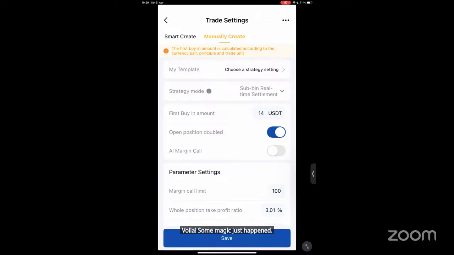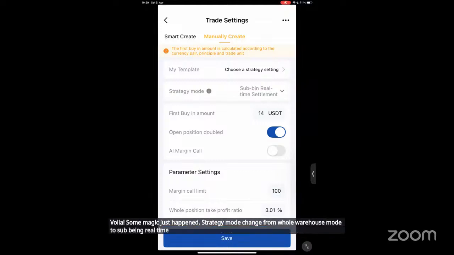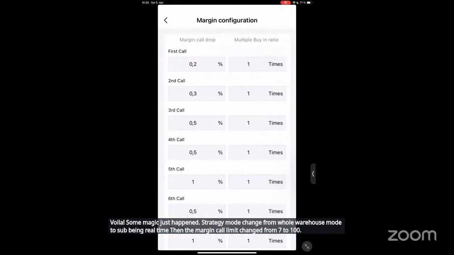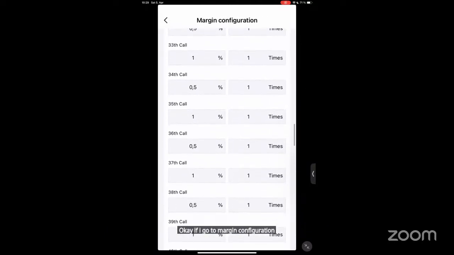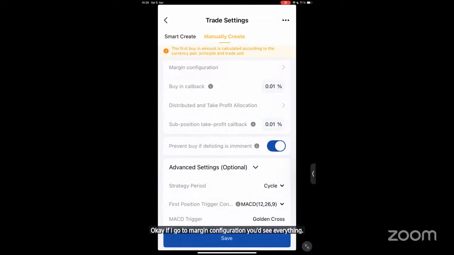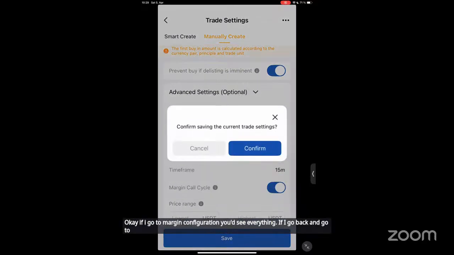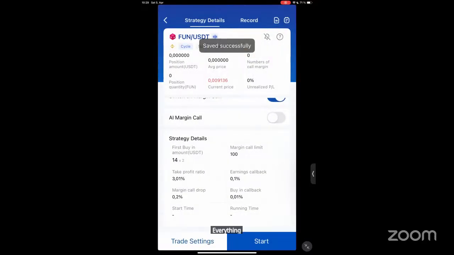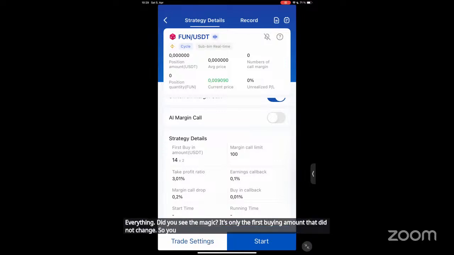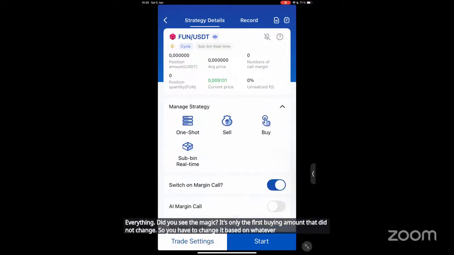Strategy mode changed from whole warehouse mode to start being real time. Then the margin call limit changed from 7 to 100. Okay, if I go to margin configuration, you'd see everything. If I go back and go to, yeah, my MACD is back, everything. Did you see the magic? It's only the first buying amount that did not change. So you have to change it based on whatever capital you have.